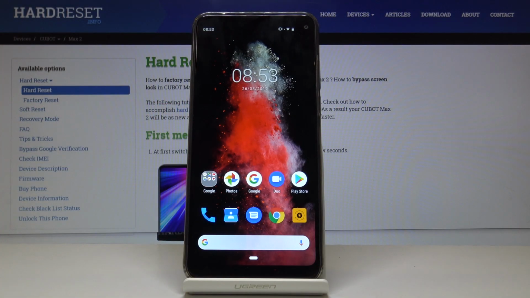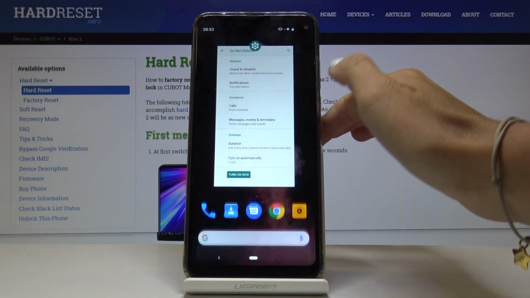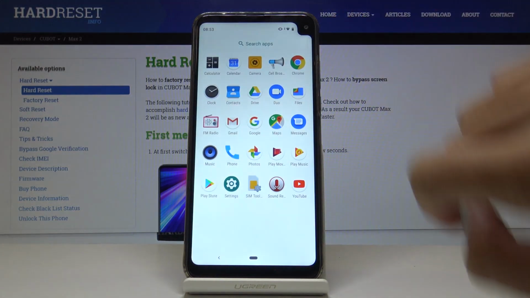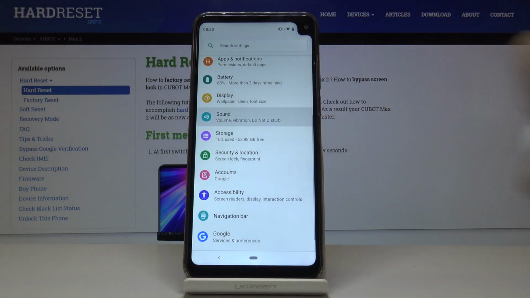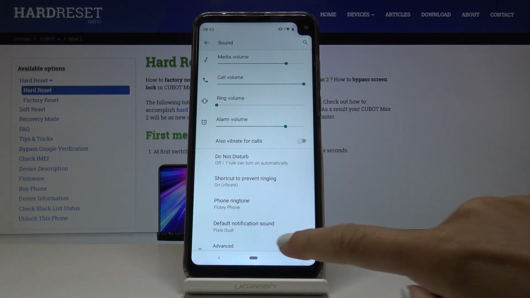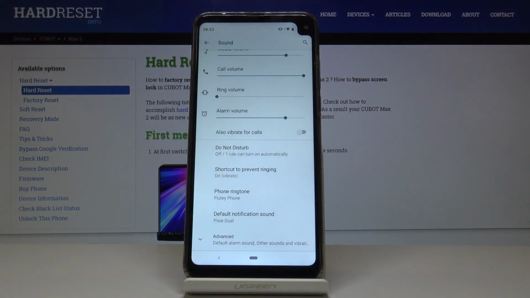Here I've got CUBOT Max 2 and let me show you all the ringtones on the following device. So at first you have to open the list of all applications, then pick the settings, go to the sound, and in order to come along with all the ringtones, click on phone ringtone.